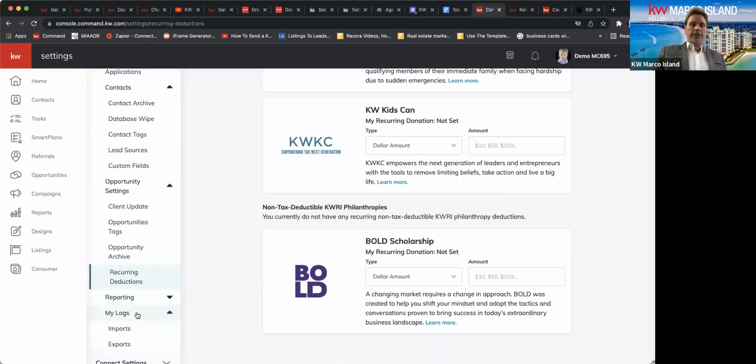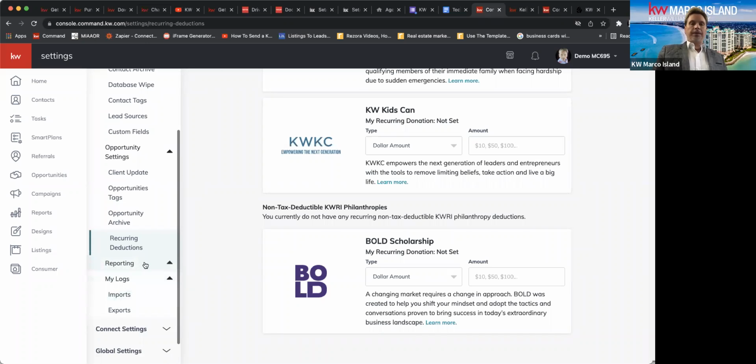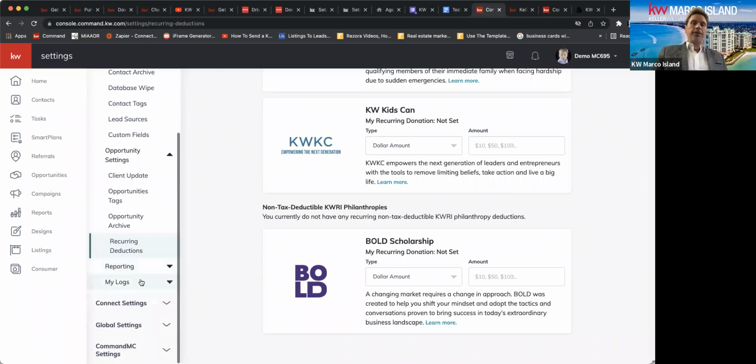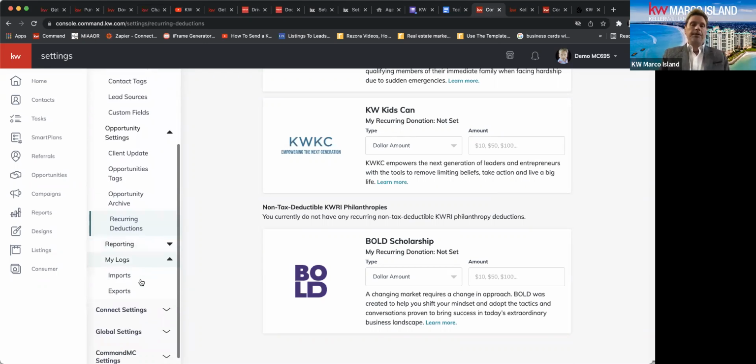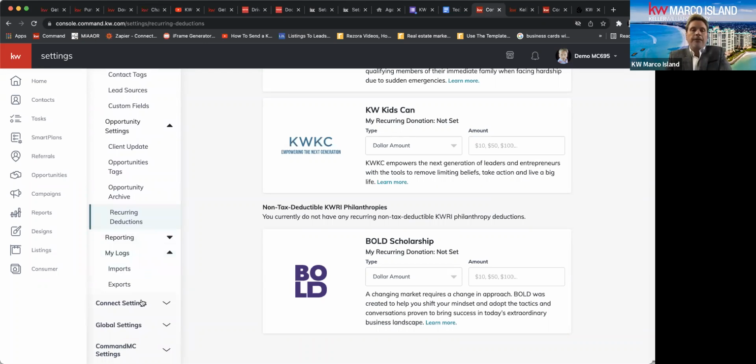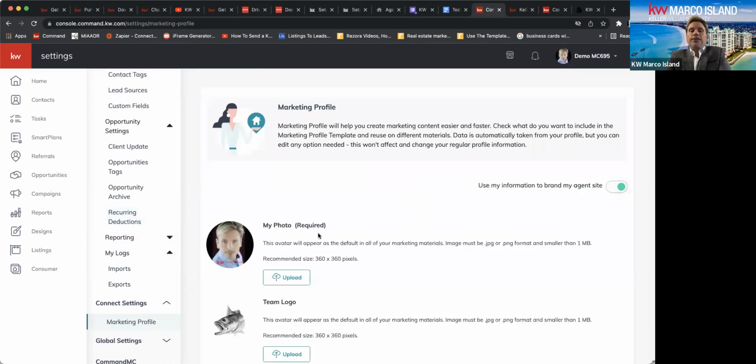Reporting and logs. There's nothing in this account for reporting, but logs are your import and export logs, if you're using CSV files to import. Here's your marketing profile. This is the one I want to go over next. This is a huge one here.